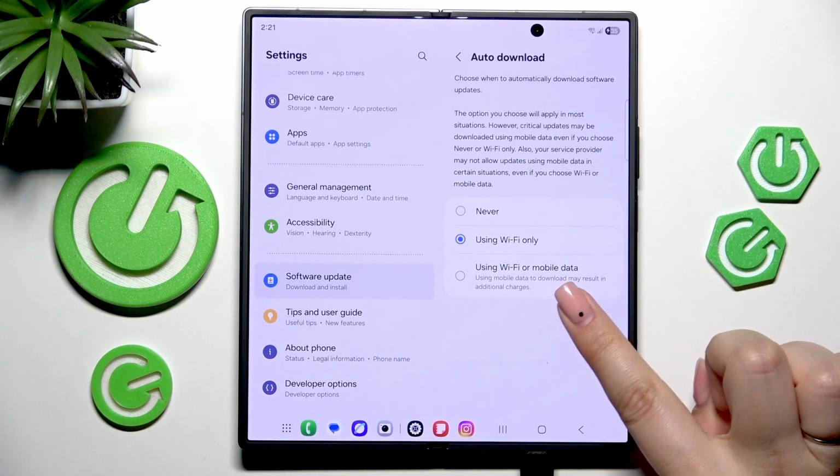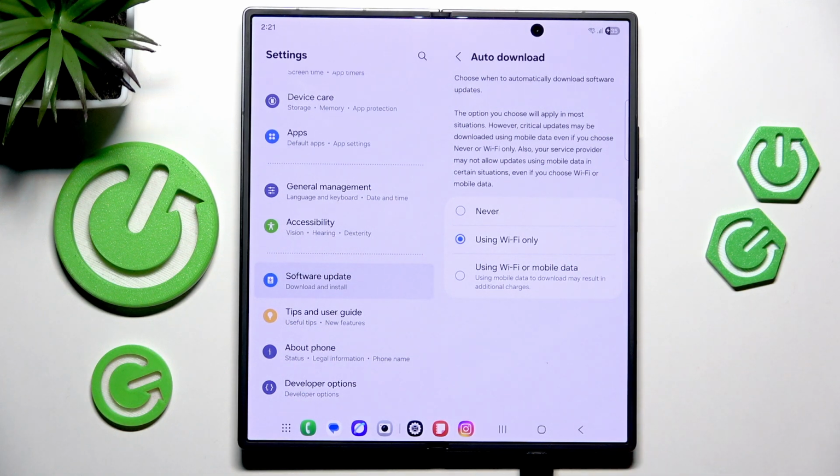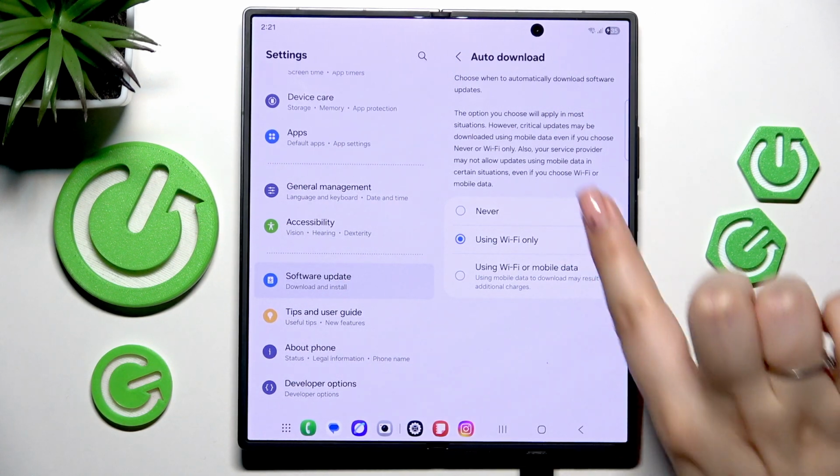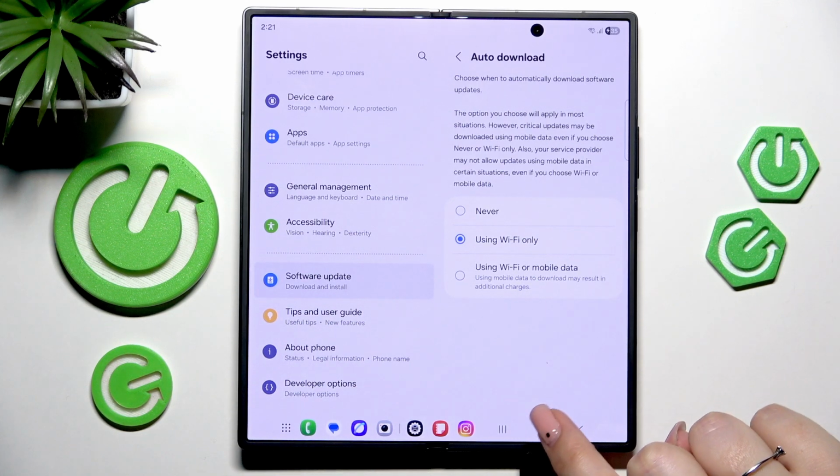I do not recommend to use mobile data for it, because usually the files which are connected with the update are large, and it may cause some. You might be charged for using too much internet.